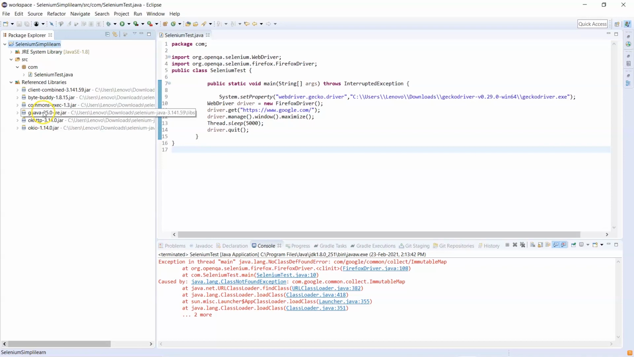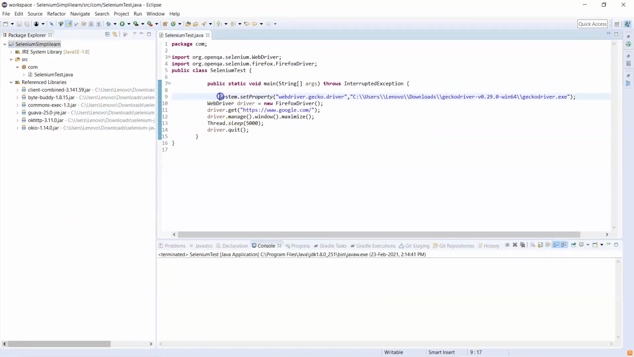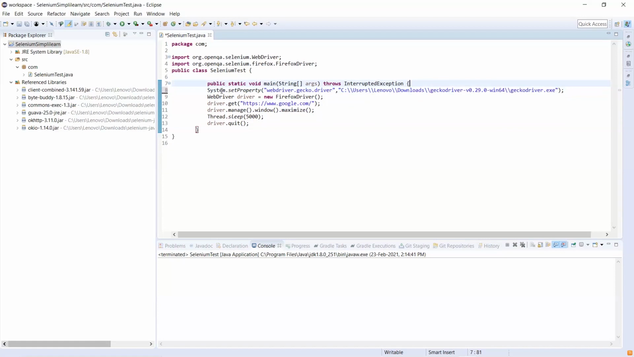So ultimately you will have your referenced libraries available here with all these jar files. Right now, since our driver is configured, everything is configured. The next thing we require is the browser. Now I have the Chrome browser, but unfortunately I don't have the Firefox browser. So let's go ahead and download the Firefox browser.